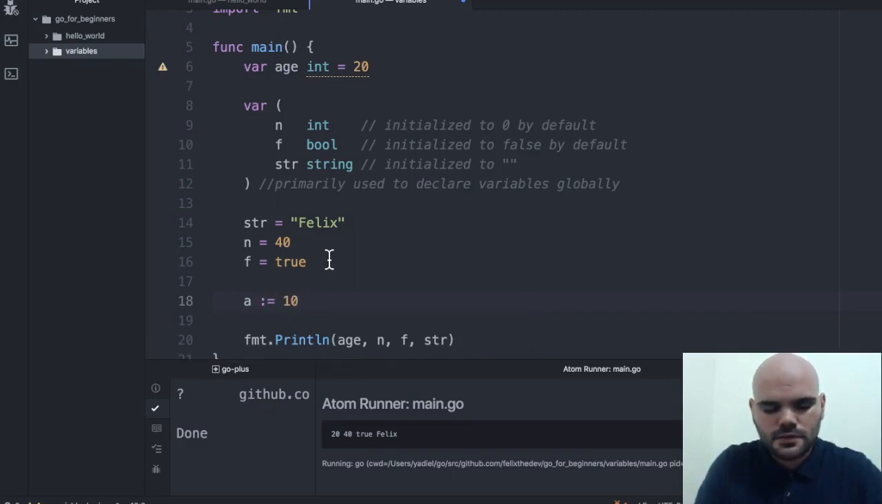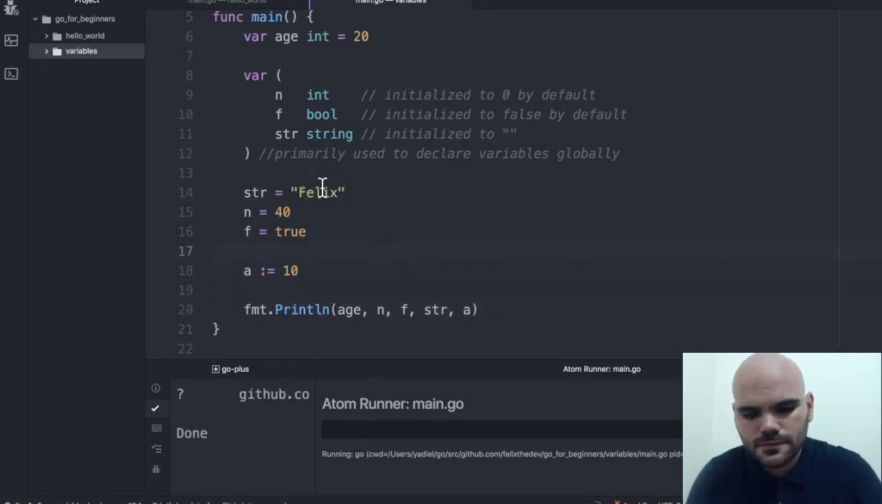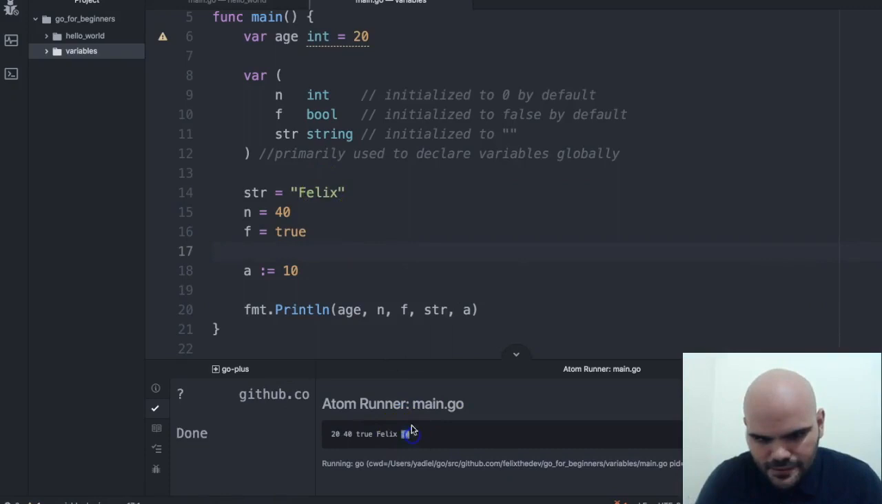Give 10. Let's print it. Okay, let's run it. Now we see the 10.